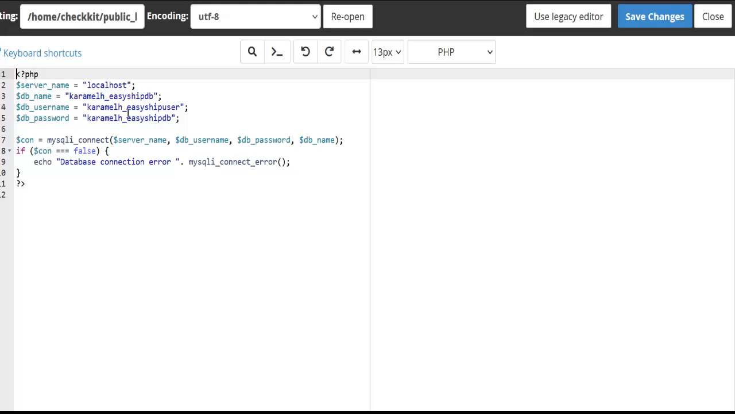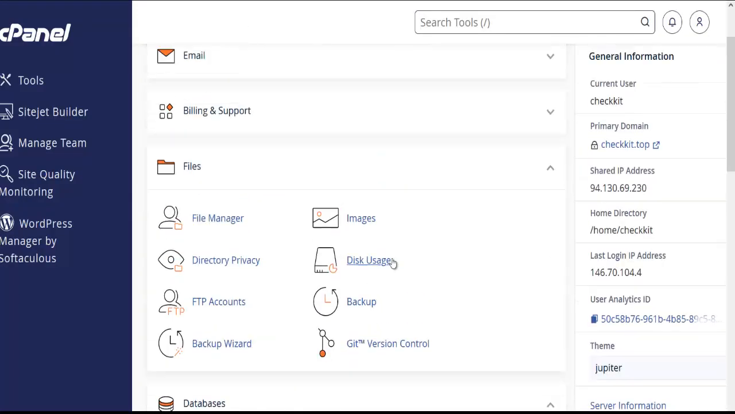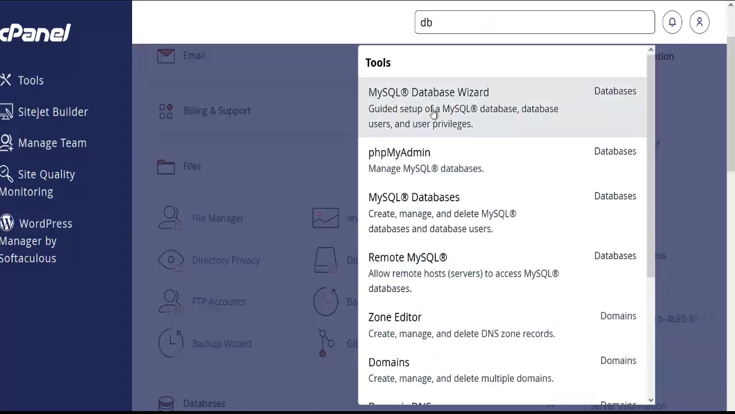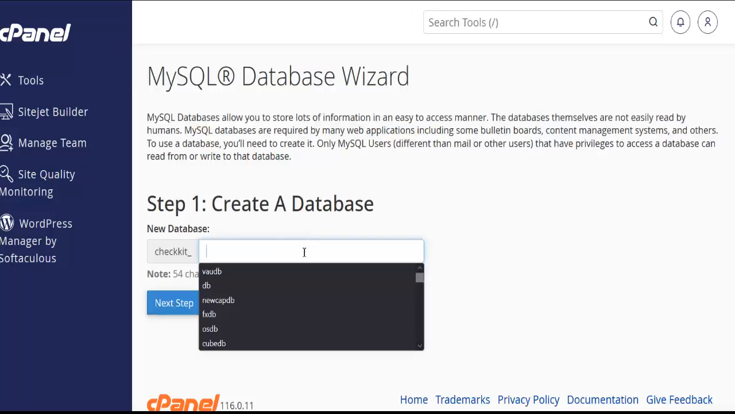Perfect. Now I'm going to change these DB details to my own cPanel DB details. How am I going to do that? This is exactly what you need to do. You need to come to your cPanel and search for DB. You're going to see MySQL Database Wizard. I'm going to click on that. Perfect.